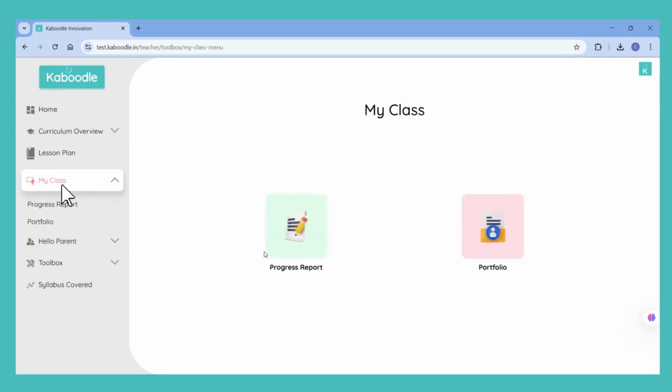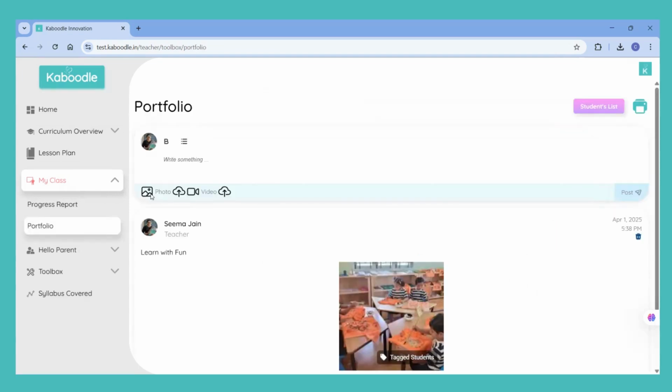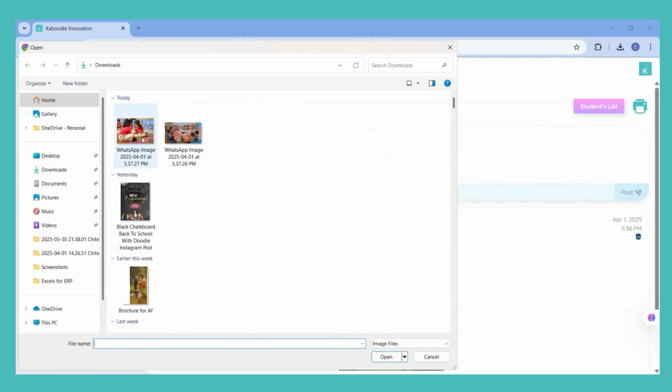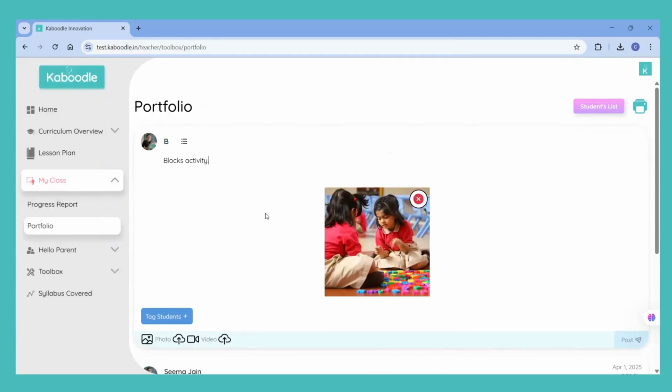Click on My Class from the left panel. Click on Portfolio. Here, click on Photo or Video and select the desired file from the device. Write the caption for your picture.